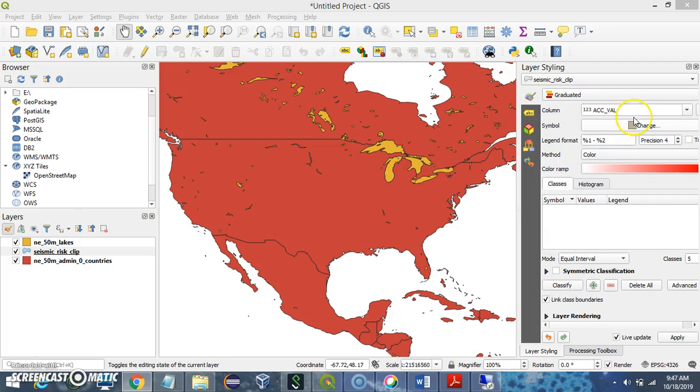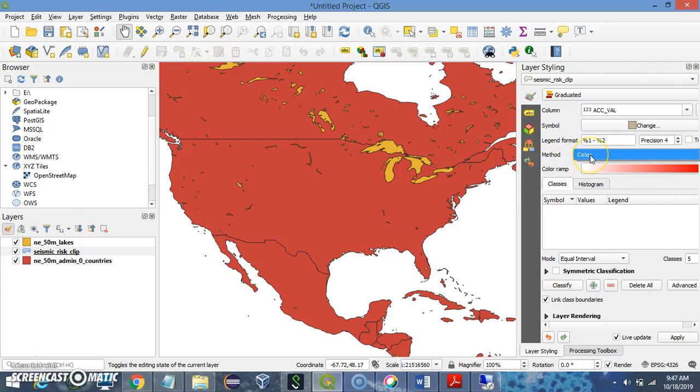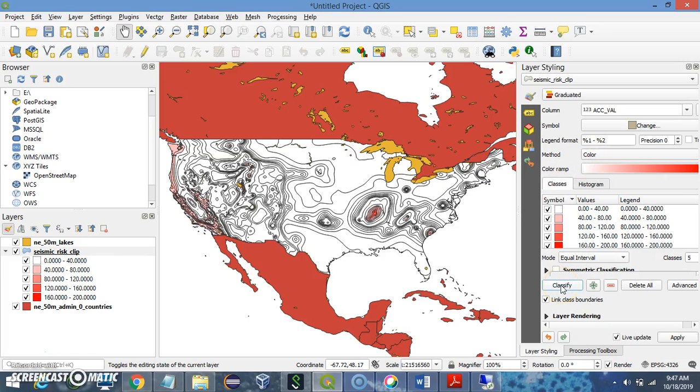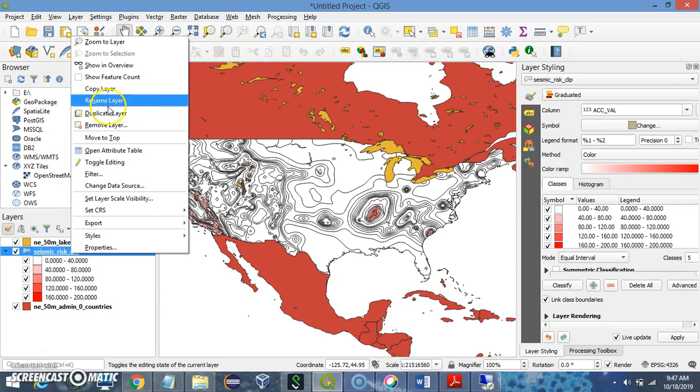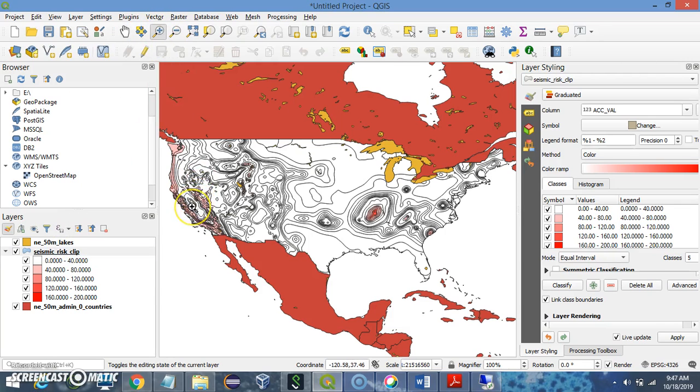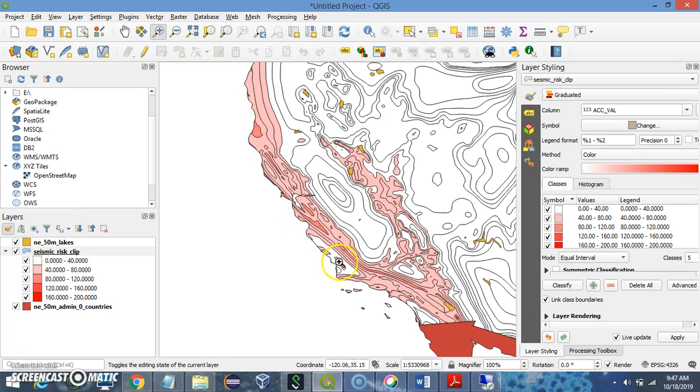And after we have selected the acceleration value over here, we'll just leave the method as color, just like that. Okay, and I will just hit on classify. So over here, let me zoom into this layer. You see that the seismic acceleration value is classified into the color range that goes from white to dark red.